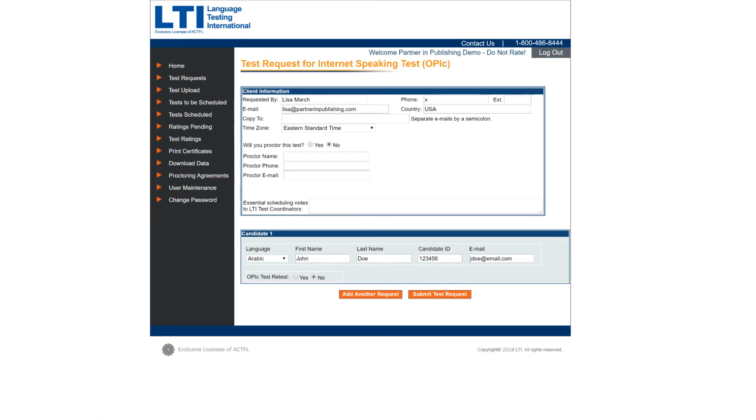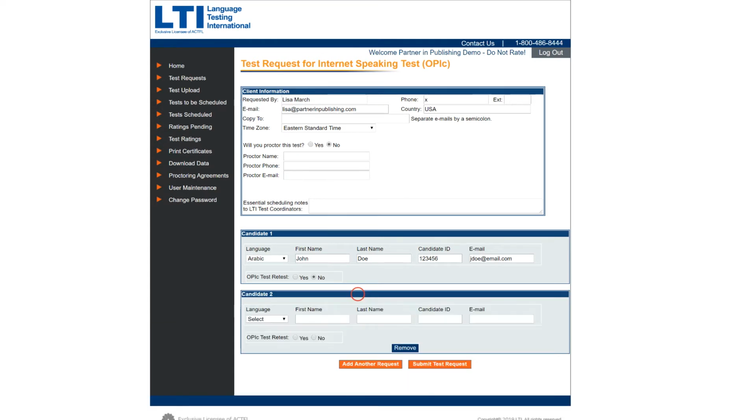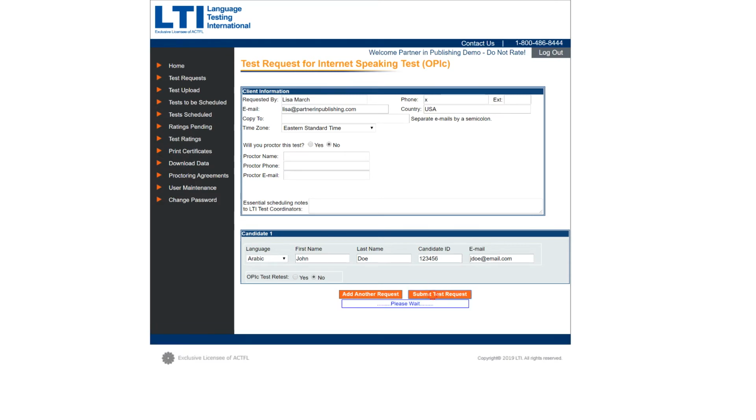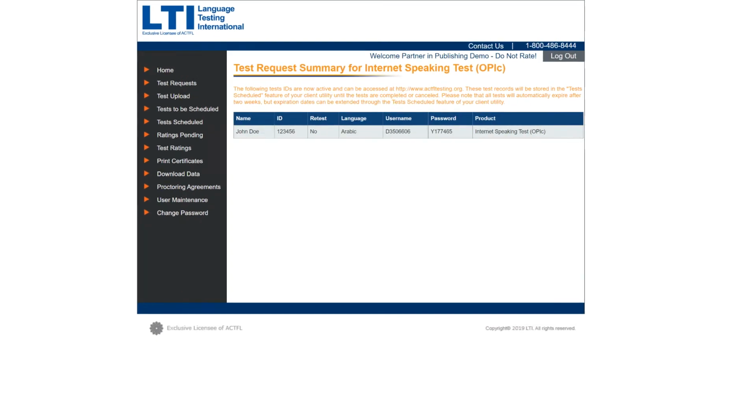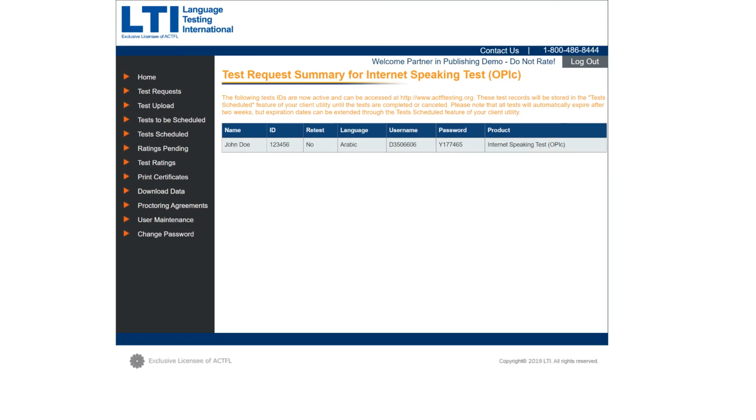If you have additional test requests to submit for this test type, click the Add Another Request button to insert another field to add information on the same candidate or a new candidate. Then, click Submit Test Request to submit the request. Please note, the candidate will not receive an email once the form is submitted. Once you submit the request, you will receive a summary notification to review the accuracy of your submission.